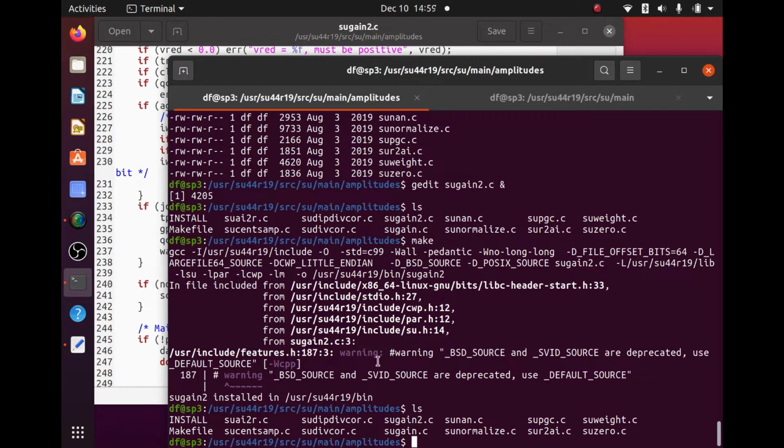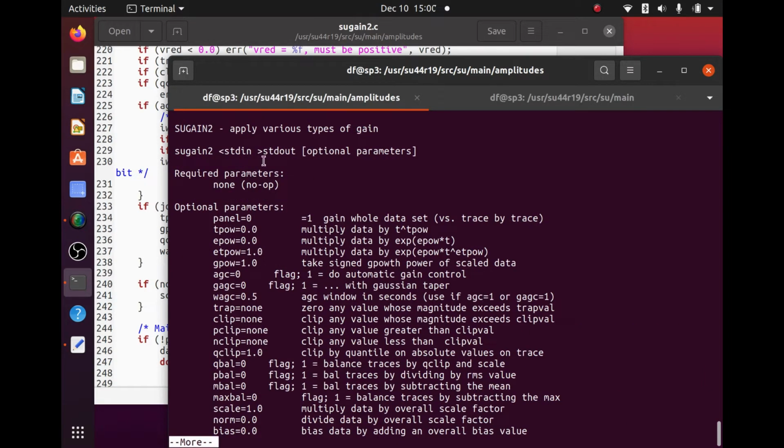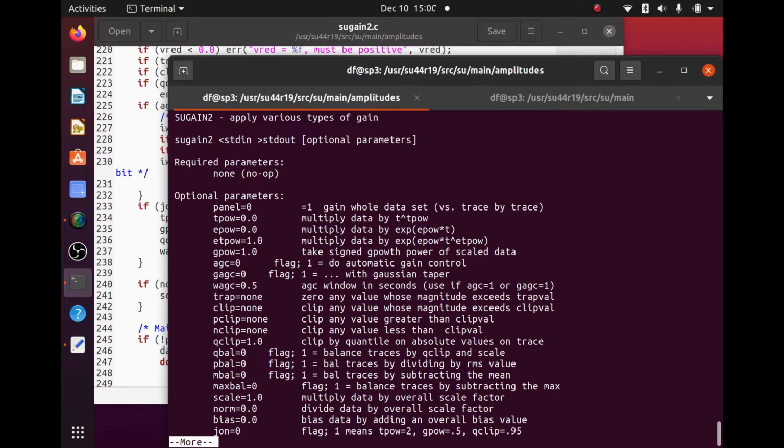As for the output, you have some warnings here, which bother me only a little bit, but it's a warning, not an error. And we have this successful message here that sugain2 was installed in my Seismic Unix bin directory, which means I can use it. So let's go ahead and pretend this is getting a self-doc on the sugain2, and let's see what we get. And this is what I did, sugain2. Okay, so that seems to work very nicely.